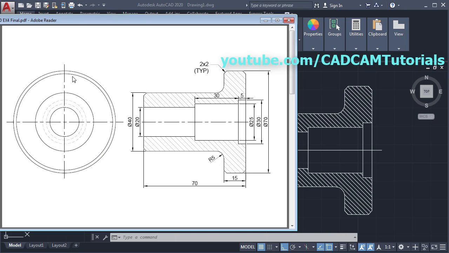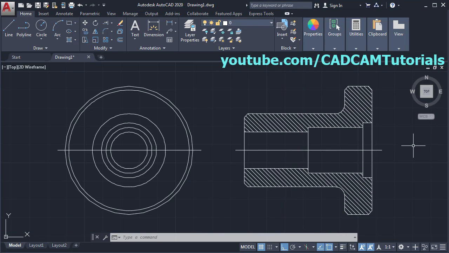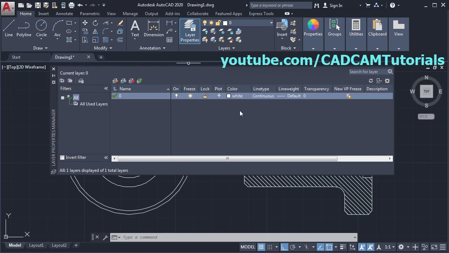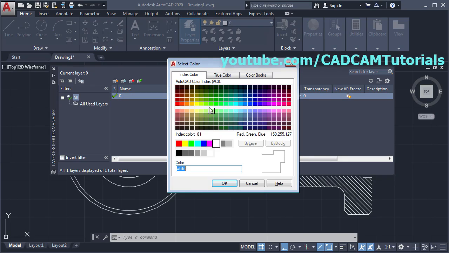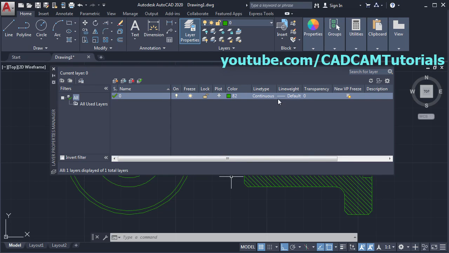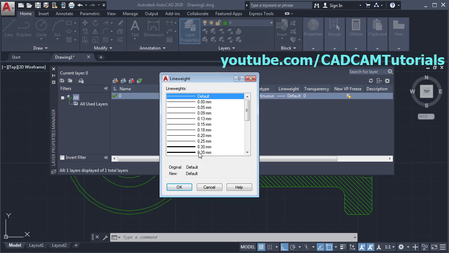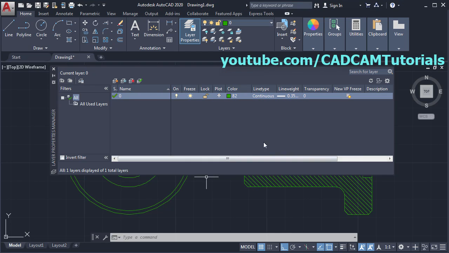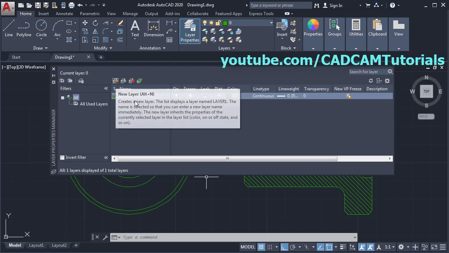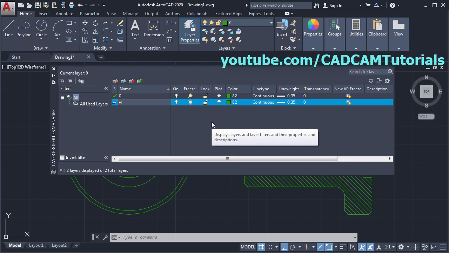Then next is to apply the layers. For that, click on layers. Then at first we'll give some color to the 0 layer. Click on white and suppose I will choose this one. Okay. Then I will change the line weight to, suppose, this 0.35. Okay. Then to create a new layer, click on new layer. Then we will name it as hidden.